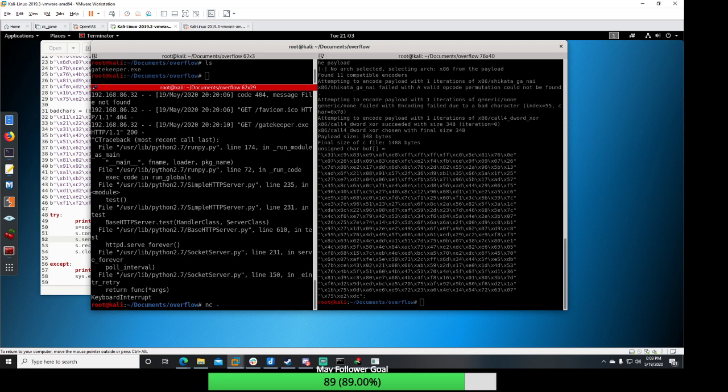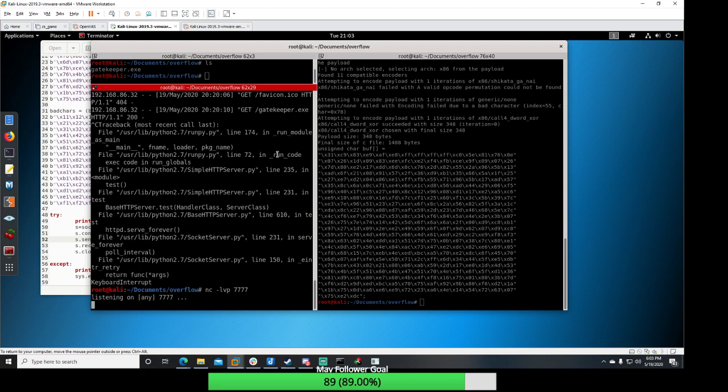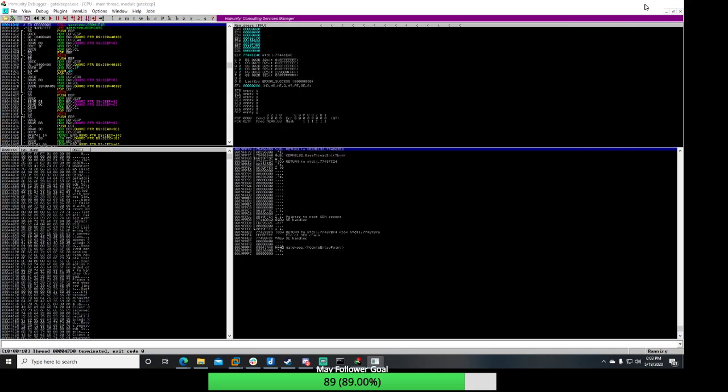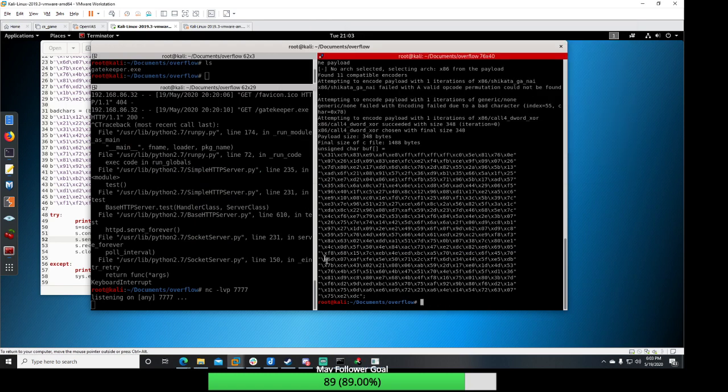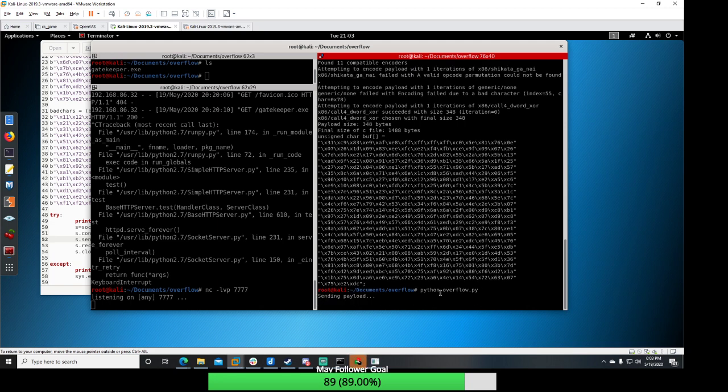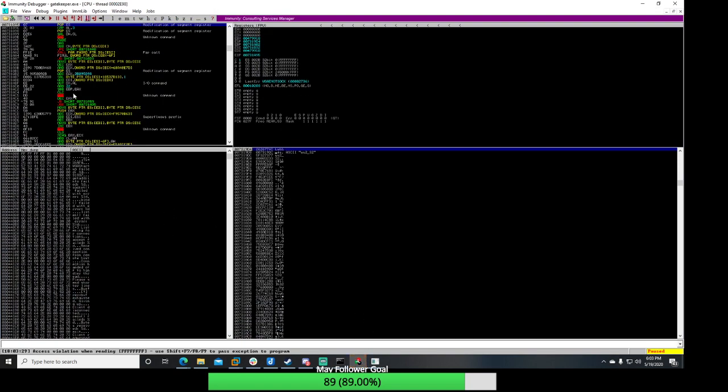Okay, so let's set up a netcat listener on 7777. And we have verified that we are listening for connections over here. So now I'm going to trigger this overflow on the right, and we should see a shell on the left. Hopefully I didn't mess anything up. Moment of truth. Oh no. What did we mess up?